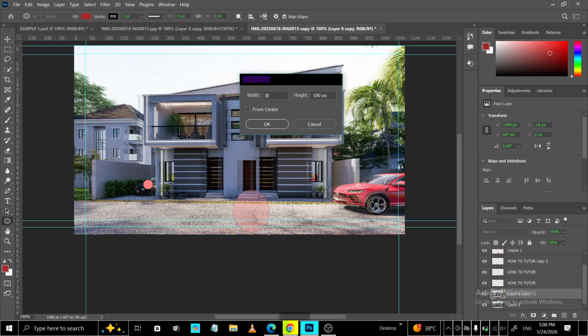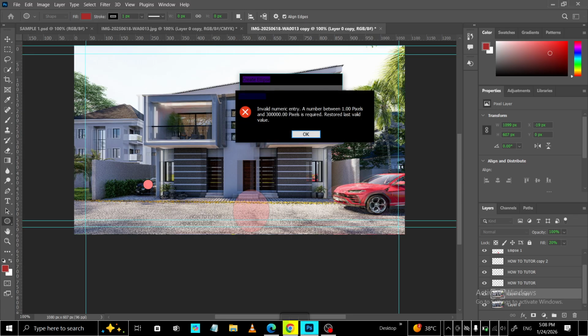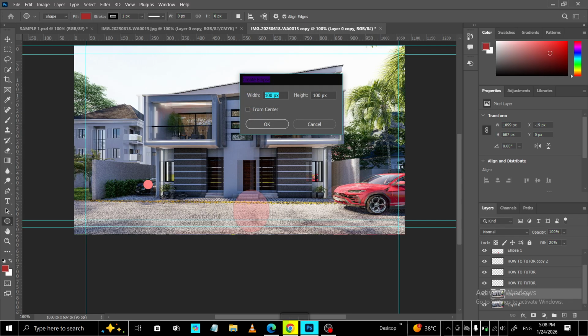Let's start by getting the right tool. Look over to your toolbar and choose the line tool. If you don't see it immediately, it's nested under the rectangle tool. Click and hold the rectangle tool icon to reveal the group, then pick the line tool. You can also press the U key to access the shape tools, which is a quick way to get to the line tool when you're moving fast.